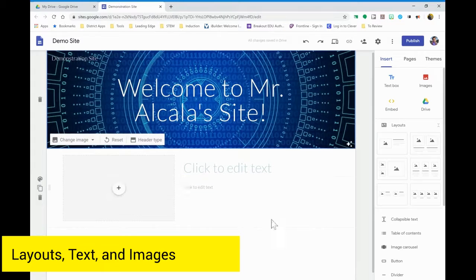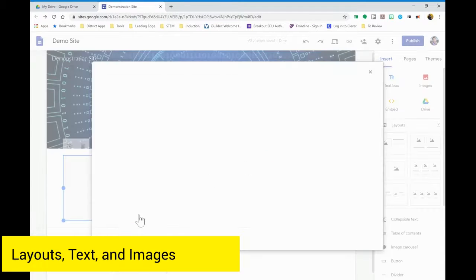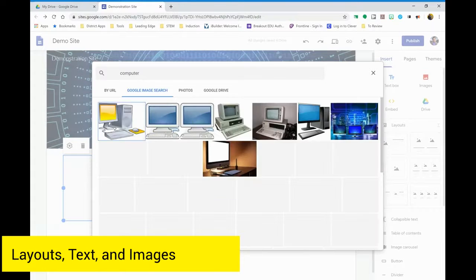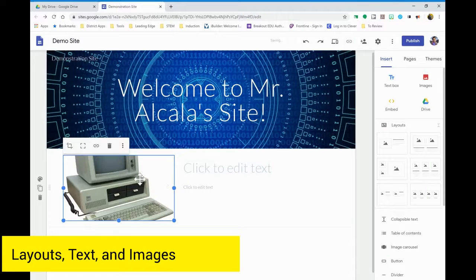So for example, I'll just delete that one, come back here. I can click the little plus. And then I can upload it, or I can select an image. So here, let's do a Google image search. So maybe here I wanna, I don't know, let's do a computer. Let's see. I could just add, yes, let's add this very old computer. That'll work. Insert. See, the image goes there.